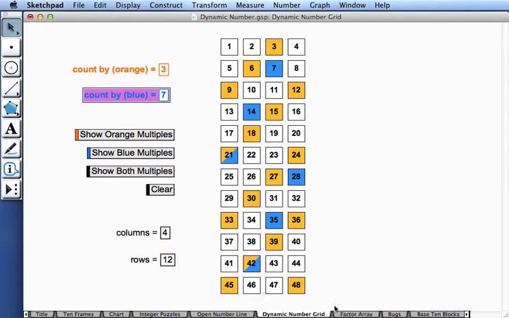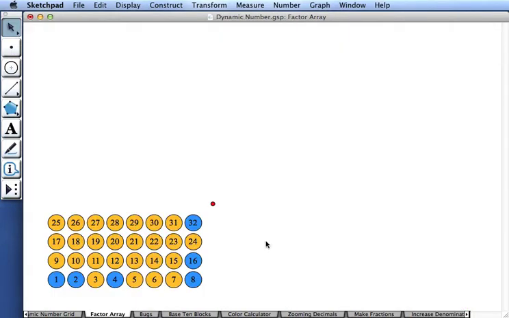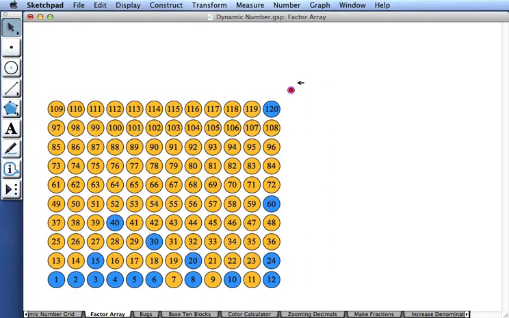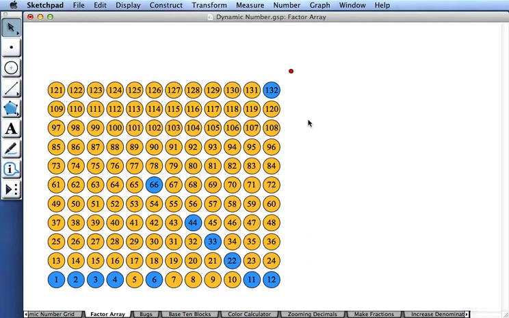No problem. This factor array displays all the factors of 32 in blue, 1, 2, 4, 8, 16, and 32. But we're not limited to 32. We can view the factors of any number, and this allows students to search for patterns very easily.